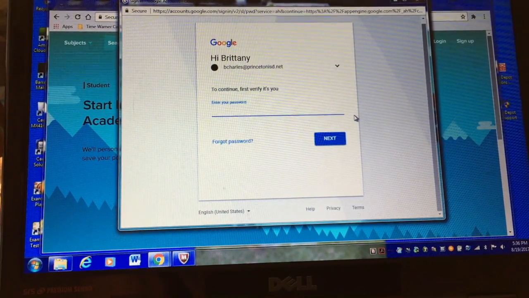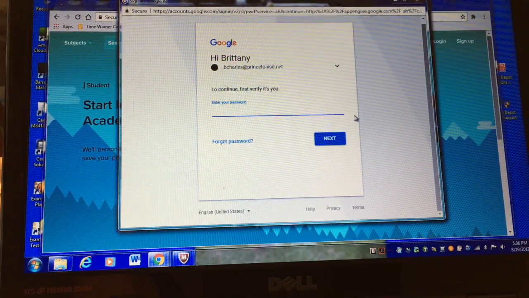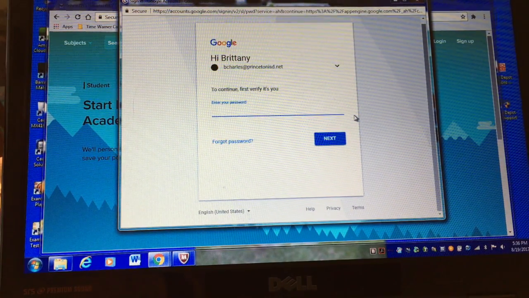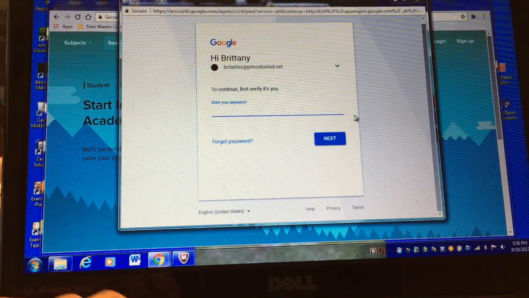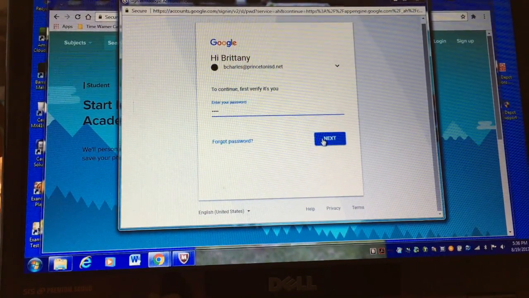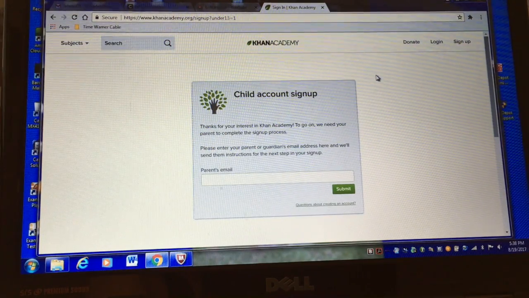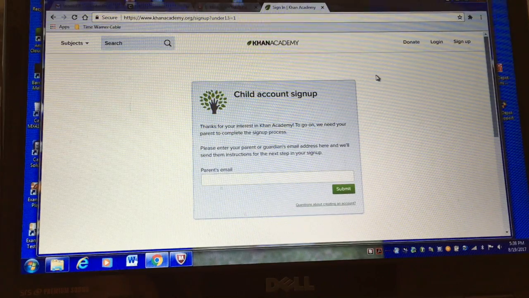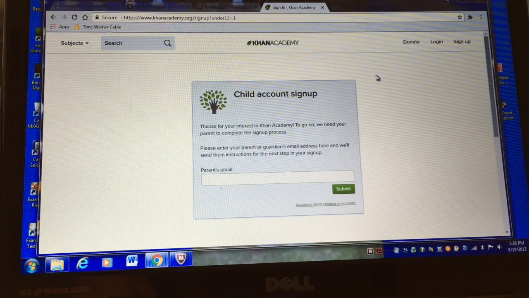All right, and then when you get to enter your password, remember it's just the last four numbers of your student number. So if my student number was 123456, I would just put in 3456 and then hit next. Now you may see this window once you log in. Don't worry, you don't have to put in your parents' email right now. You can always add that later so that parents can keep track of how you're doing.